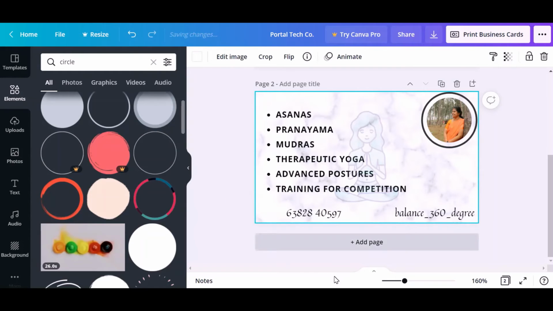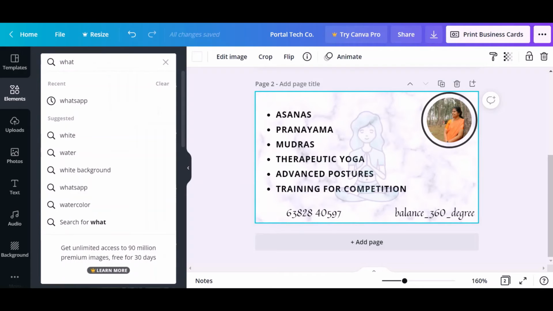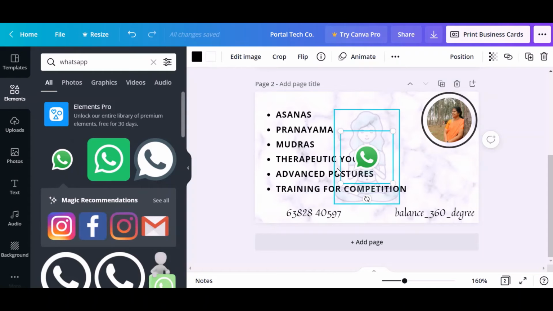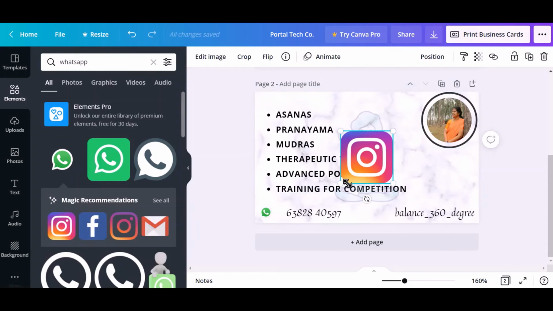Now I have added the contact number and the Instagram name here. So instead of putting the contact number, we'll put the element, that is the icon for WhatsApp. So I'll search WhatsApp and then the icon appears. I'll reduce the size to match with the number and put it near this. Likewise for Instagram, it's already suggesting it to me.